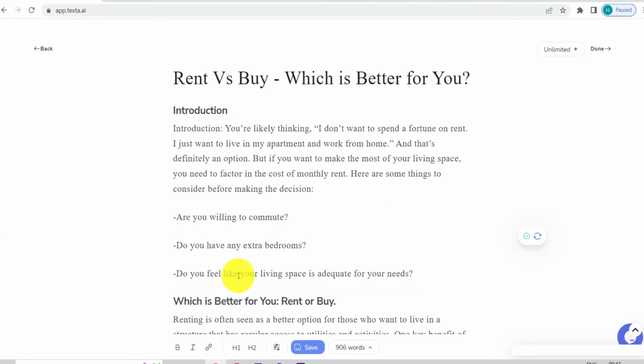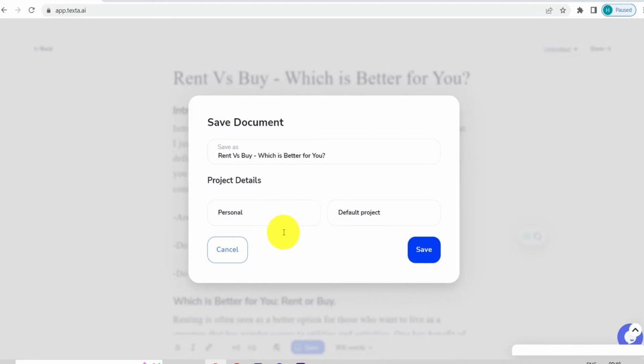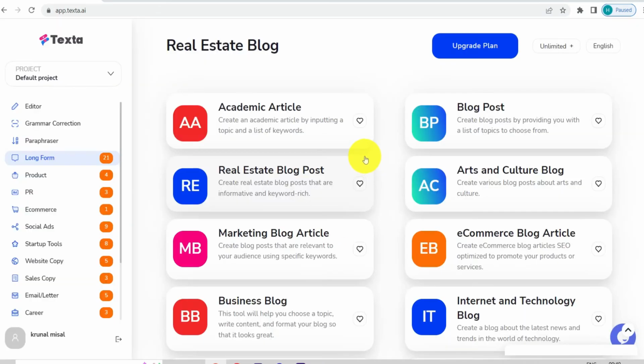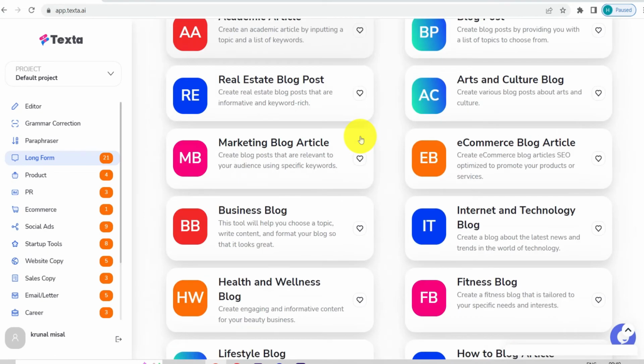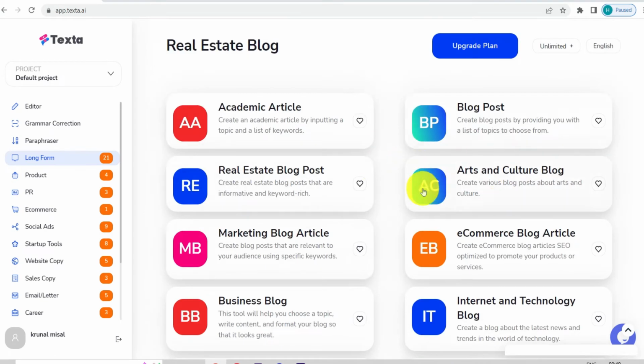So once everything is done, you just have to click on save here. Just give it a name. You can add the details of the project and click on save. So similarly, you can write articles for different topics here.